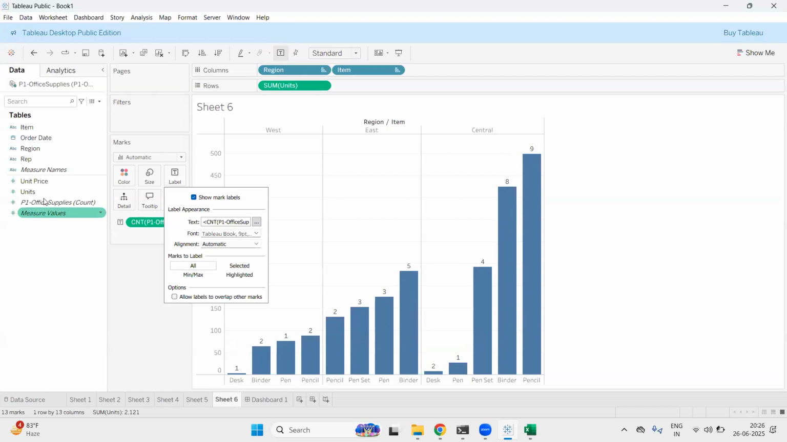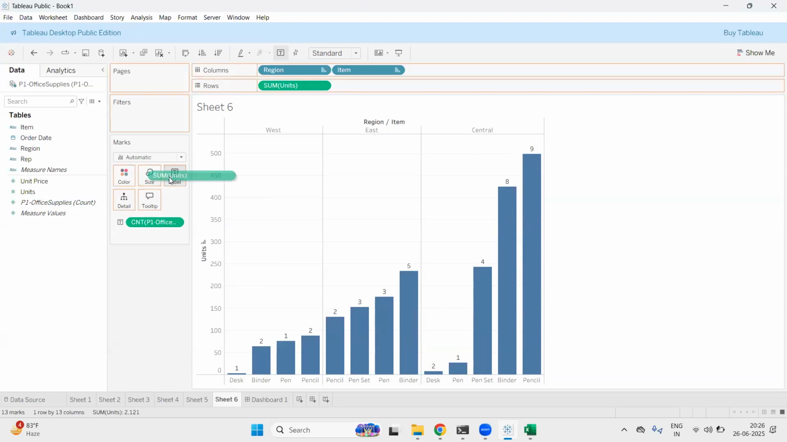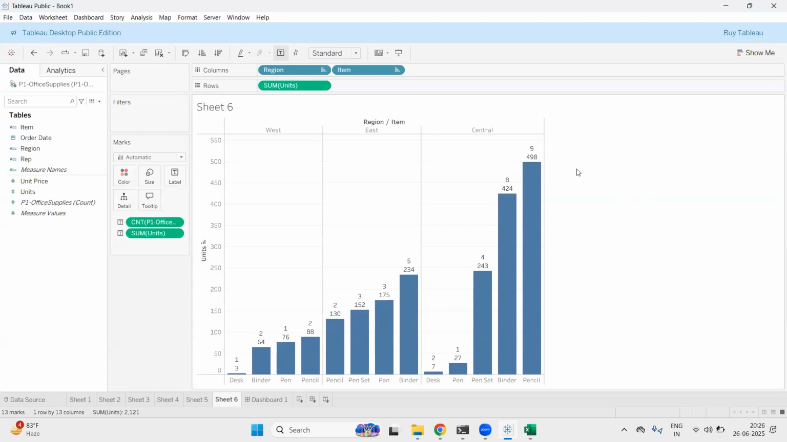Sir, I want to see both of them. Then bring both of them. Units also, you are in the label. Now you can see the total number of transactions is 9. In those transactions, the total number of units they have sold is 498.